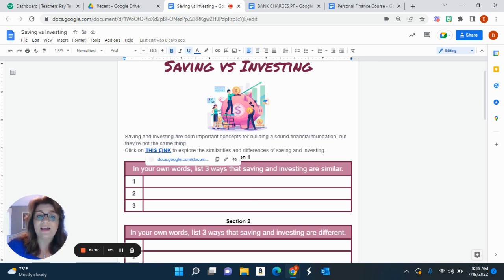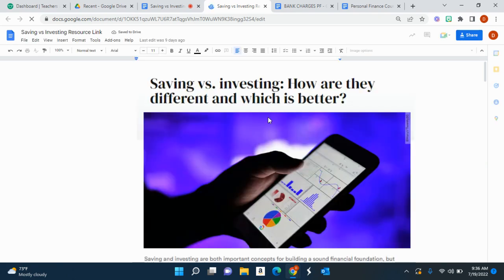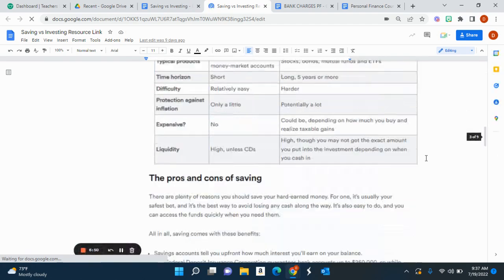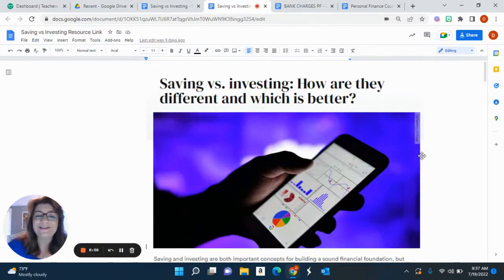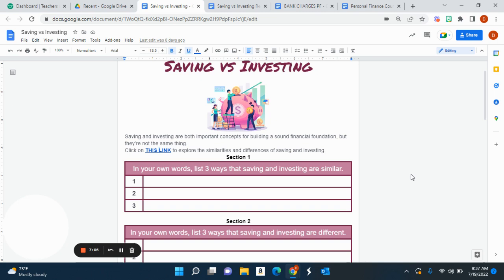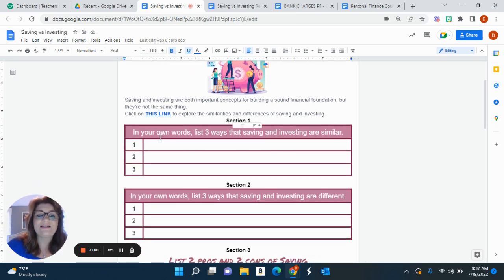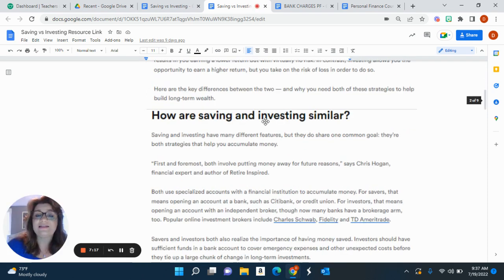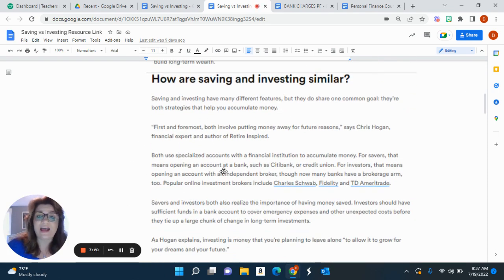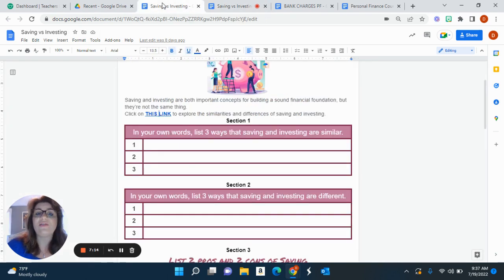I want you to open this link. I would tell my students, this is the vetted link that I flattened, where they're going to get the information to complete this digital activity. Of course I'm a teacher and I don't want my students to copy and paste. I want them to read the information, and then I want them to be comprehensive in their answer by what they read. So you can see in section 1, in your own words, list 3 ways that saving and investing are similar. By going on the saving and investing flattened link, this is how they're similar. So they're going to read all of this. They can't copy and paste it because it's flattened, and then they're going to put the responses here.